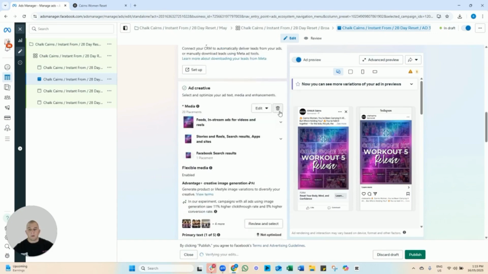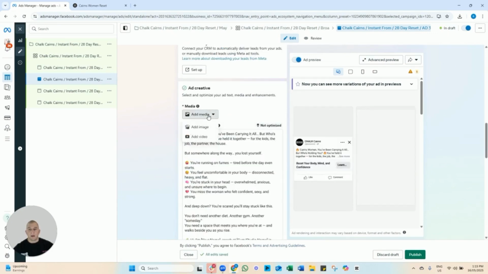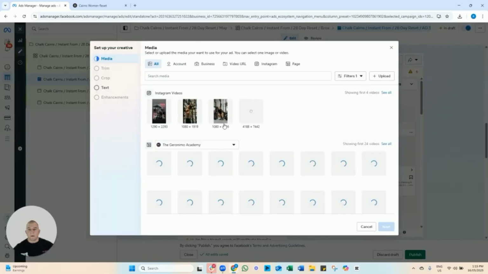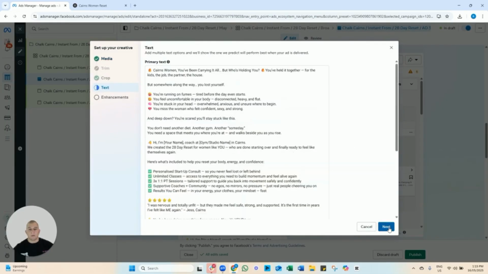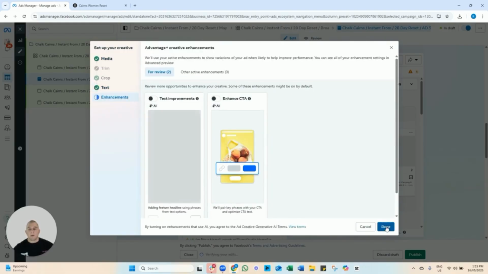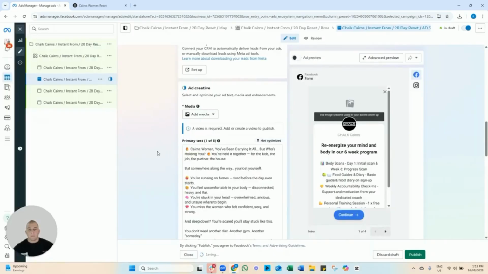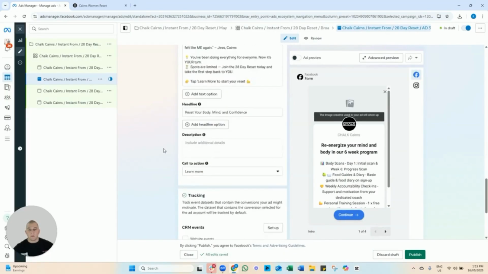Same thing, just going to go and delete, add media. I might add a video this time. And maybe it's that video there. We're going to go next. Copy stays the same, headline stays the same. Enhancements show that they're turned off. They're going to turn on anyway. Select done. Go down.